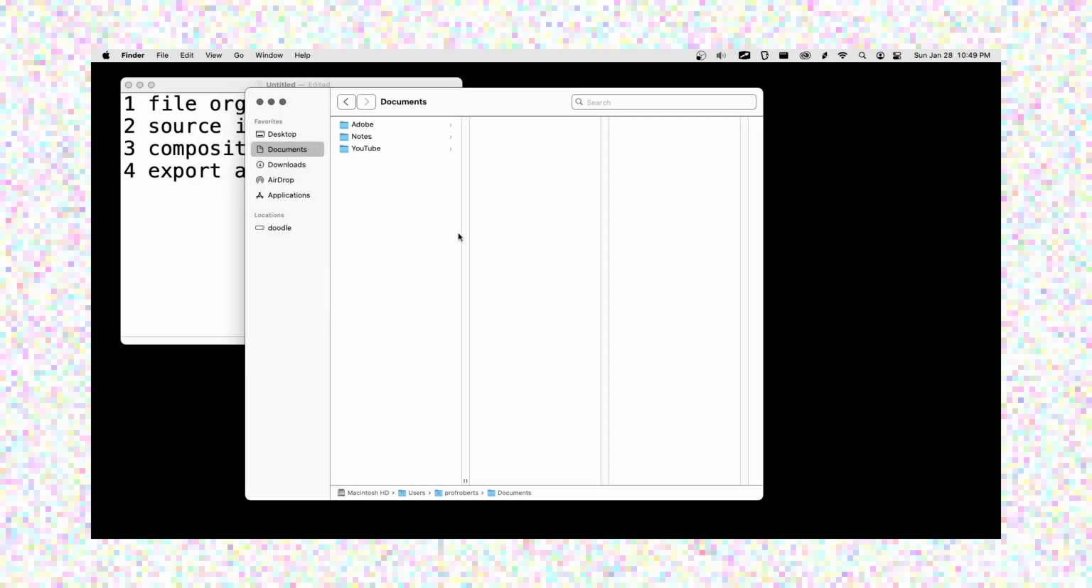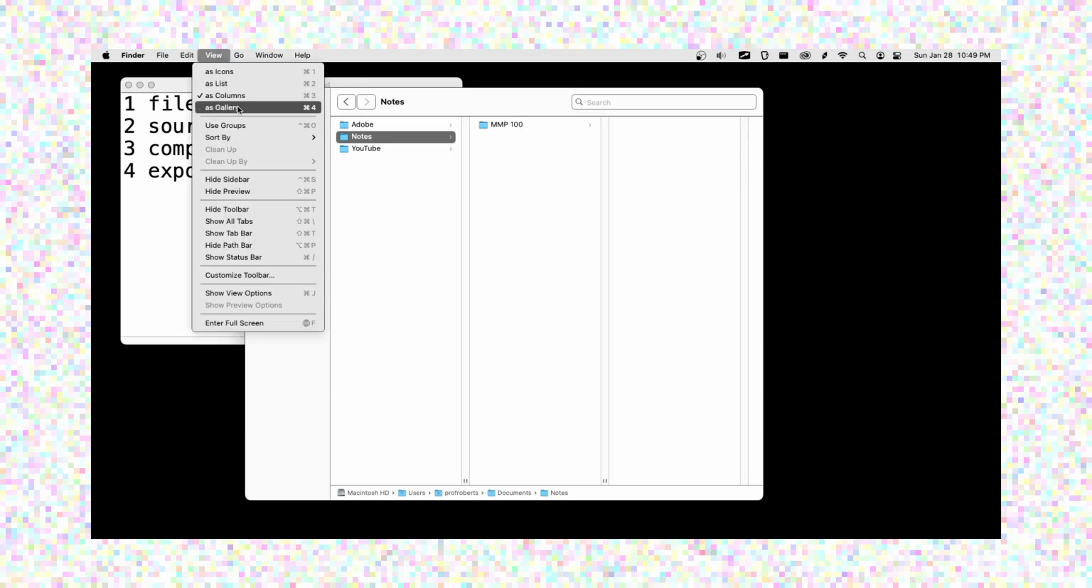One is not really better than the other. It's just my personal preference. The reason I like columns is it's very easy to see what folders are in what folders and where you can find everything. You can see some of the stuff that I've been recording for the class. There's also gallery. We don't need to look at that.